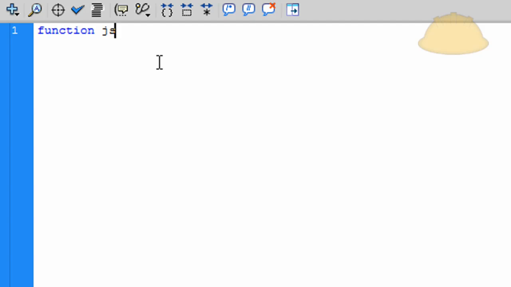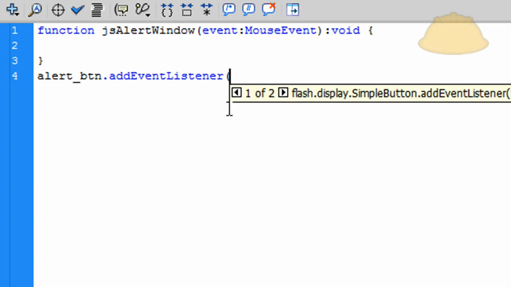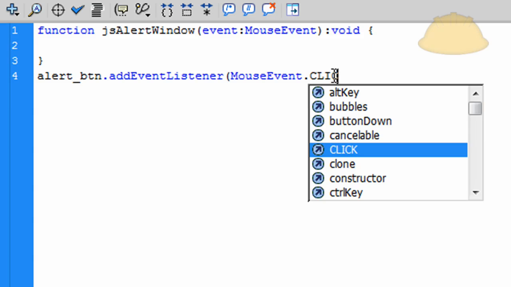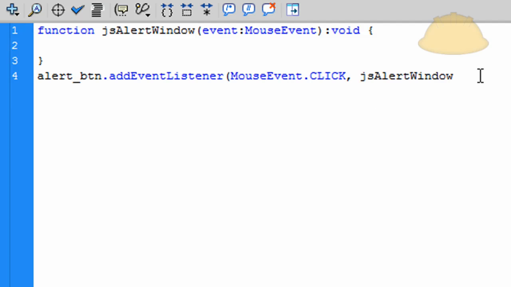I'm going to call it function JSAlertWindow. And that's my function name. And this function is event colon MouseEvent, colon void. Open this squiggly bracket, the curly bracket there, curly brace. Go one more line down under that, and let's put the event listener for this function on our button. So alert_btn, which is the instance name we gave our button, dot addEventListener, and this is going to be MouseEvent.CLICK, comma, and then the function name, which was JSAlertWindow here. Ctrl C, Ctrl V. Now we can just close off and put a semicolon.